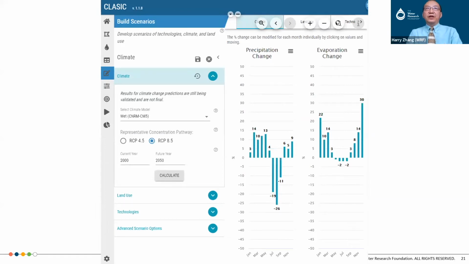Here I want to show you a combination. You can also do combinations. This is showing the climate scenario built in there, and this is also under the scenario. You can try different combinations of scenarios suitable for your purpose.